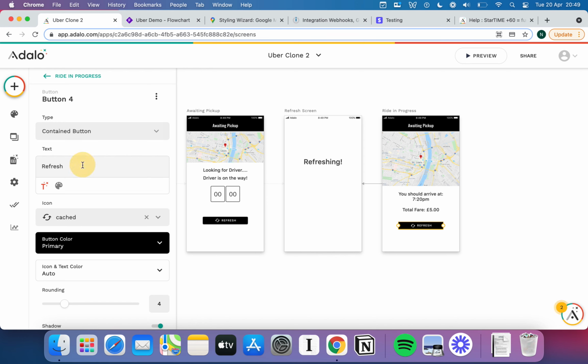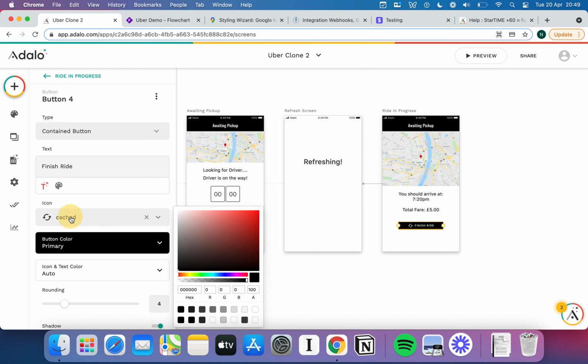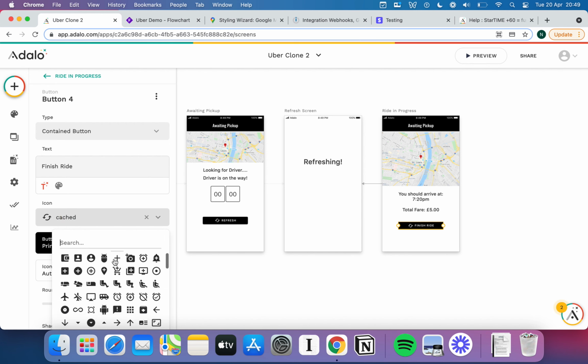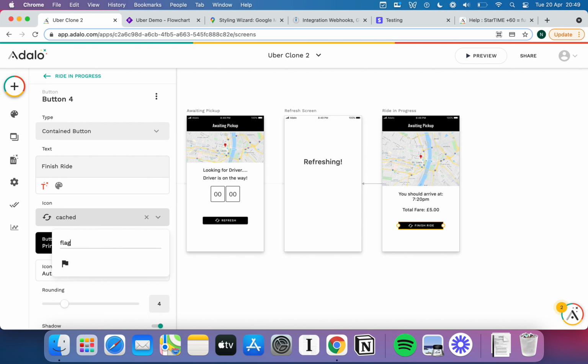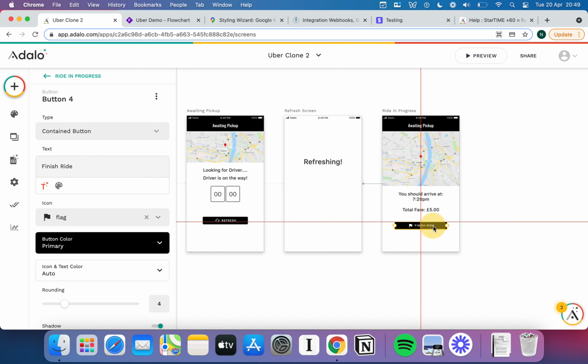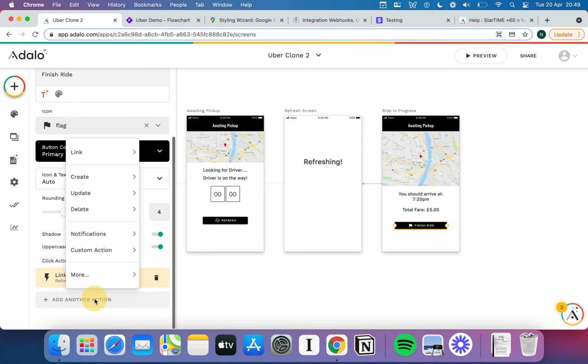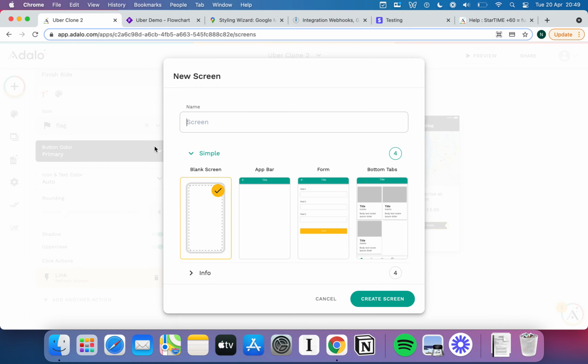We're going to take this refresh button. I'm going to rename it to Finish Ride. I'm going to change the icon. Probably some interesting stuff here. I don't know if I type in the word finish, if I type flag maybe. Yeah, could do something like that. Get a nice little flag entry. And then the last page in this particular flow, if we add another action, is rate your ride.